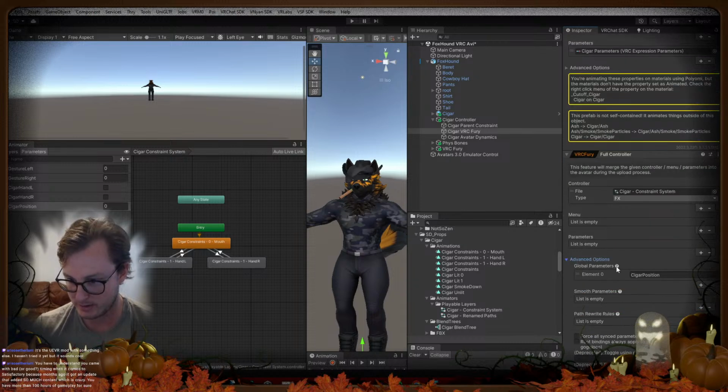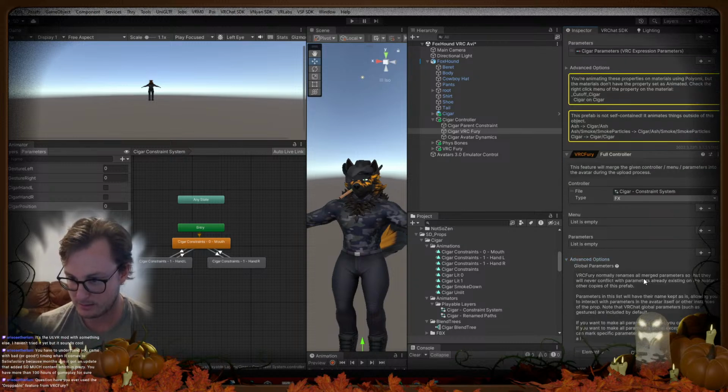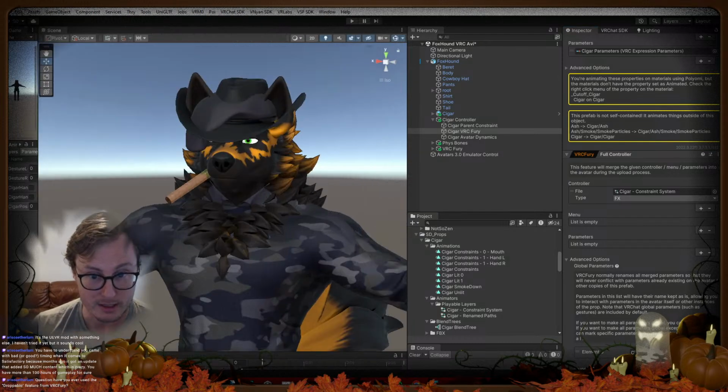this should work. So, it renames all merge parameters. Never conflict with parameters already on the avatar. Have their name kept as is, allowing with interactive parameters name. Should work. Right. So let's take a look.